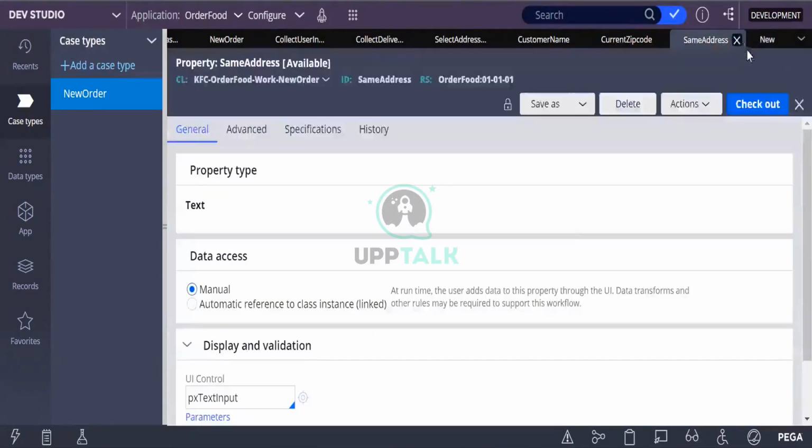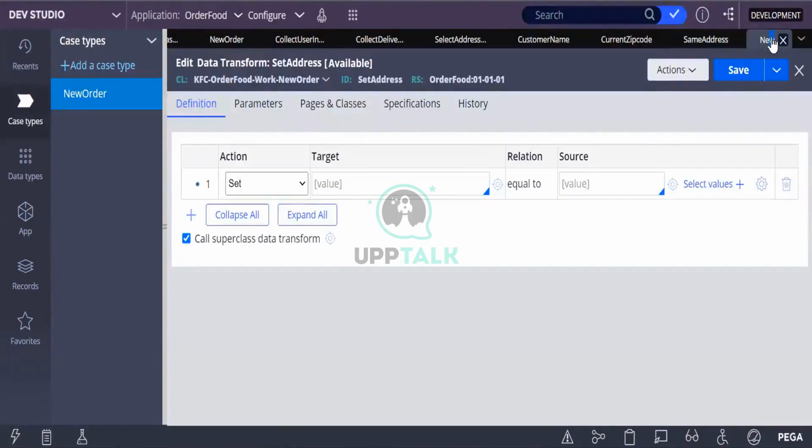Now this is a data transform. You have created the rule, Set address. Now, for setting an address, you have target and source, and the action is Set only because you are setting on the same page.